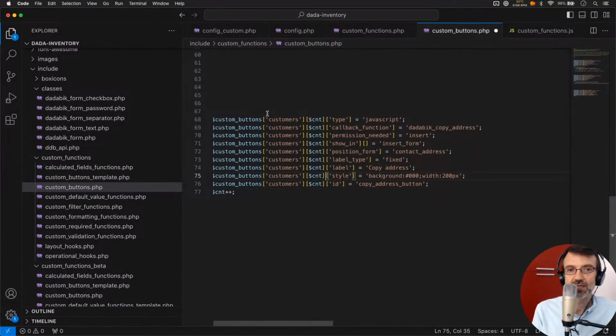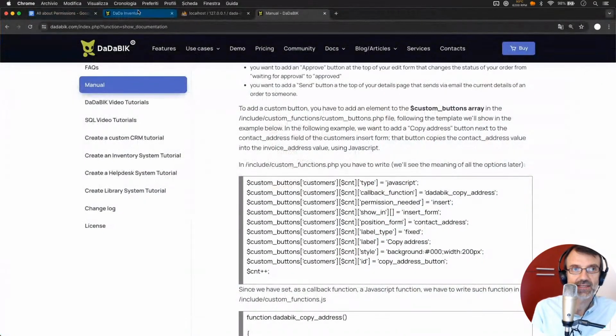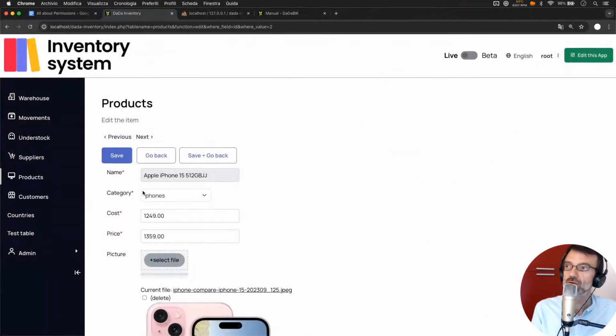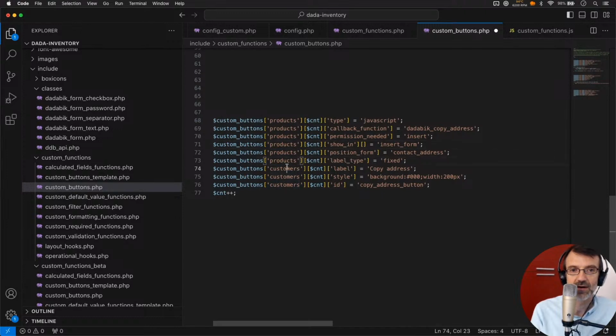All right, so first thing to change, this was a custom button, as you can see from the key here. This was a custom button that was related to the customers table. Okay, but if you remember, we said that we want to show the button in a page related to the products table. So instead of customers, we just write products. Okay, and I'll paste it here and there.